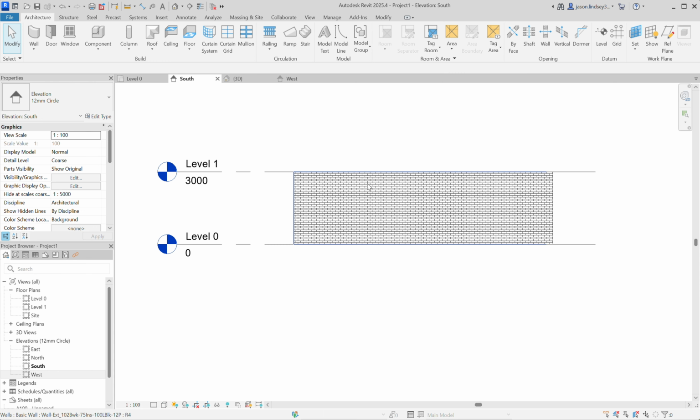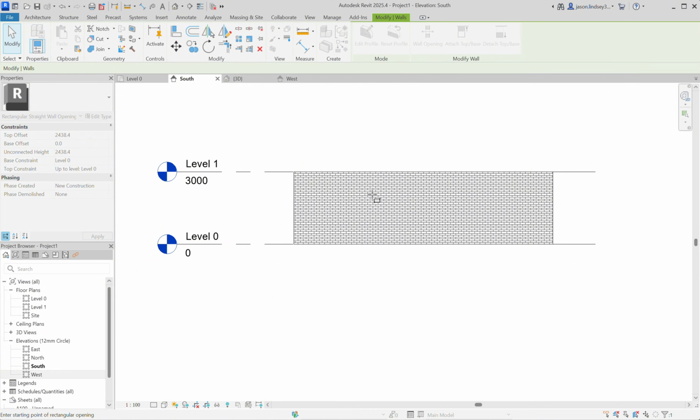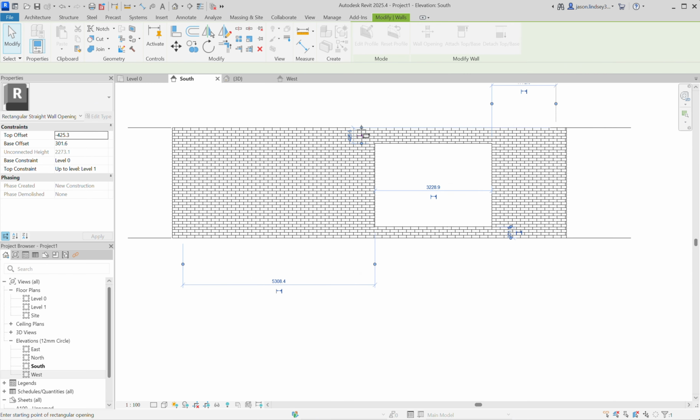And all I'm going to do is click on the wall that I've already drawn, and I'm going to create a wall opening. So into here, I'm just going to go over here somewhere and then create a wall opening. Once you've got that, you can change all the dimensions. You can move where these lines are to and from.